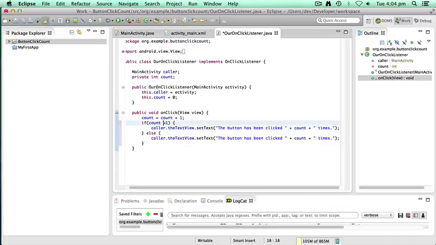And whoops, that should be equal. So we can say if count equals 1, we're going to display time, else we're going to display times. Because of course if count equals 0, 0 times still makes sense. But 1 time, 2 times, 3 times and so on. So we save that, we check our code.